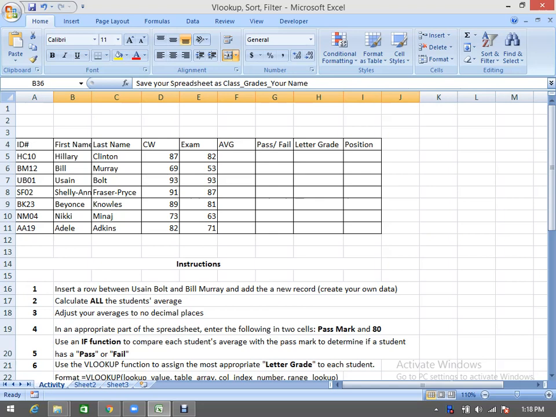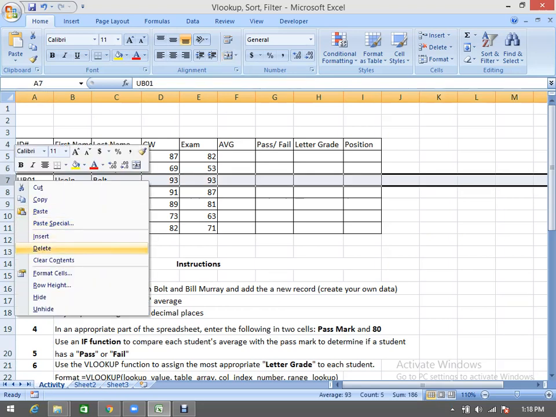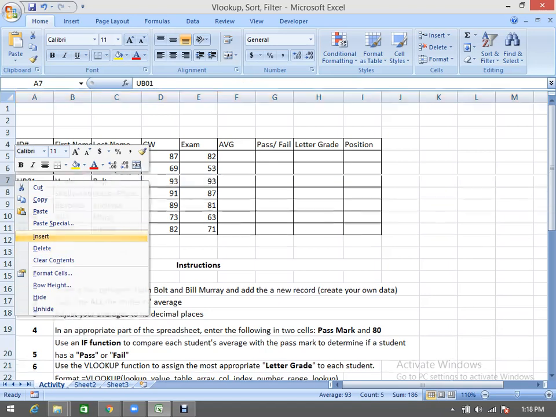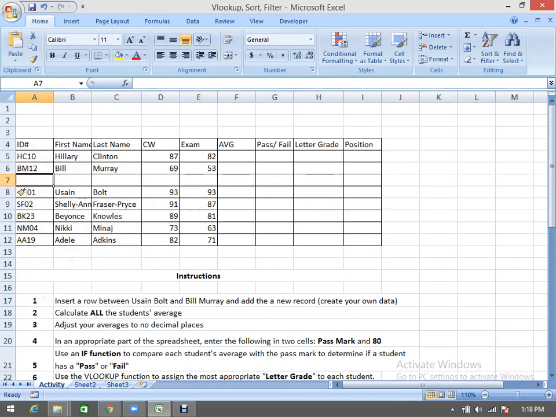Now the first instruction says you are to insert a row between Usain Bolt and Bill Murray and add a new record. So we're going to go down to the last person, which is Usain Bolt. Right click on row 7 and say insert. So now we have a new row.